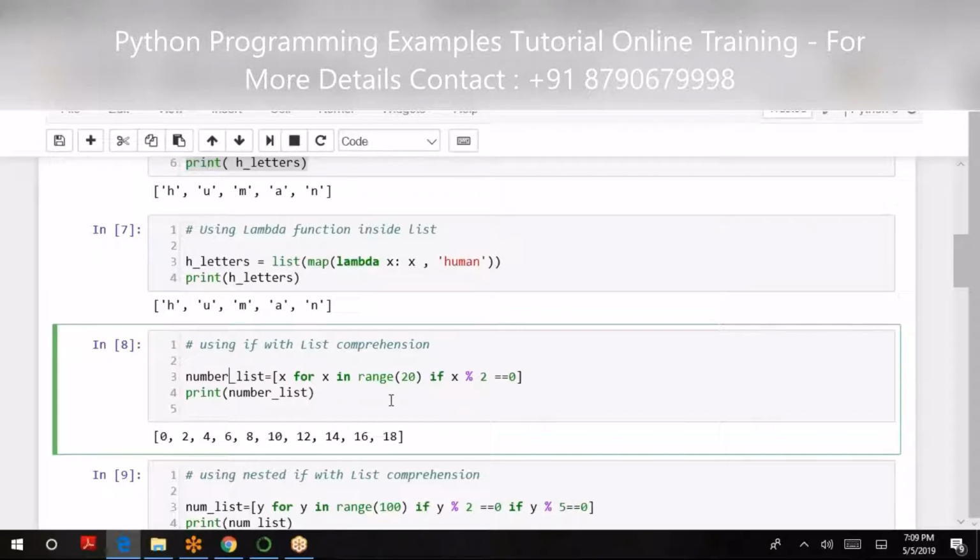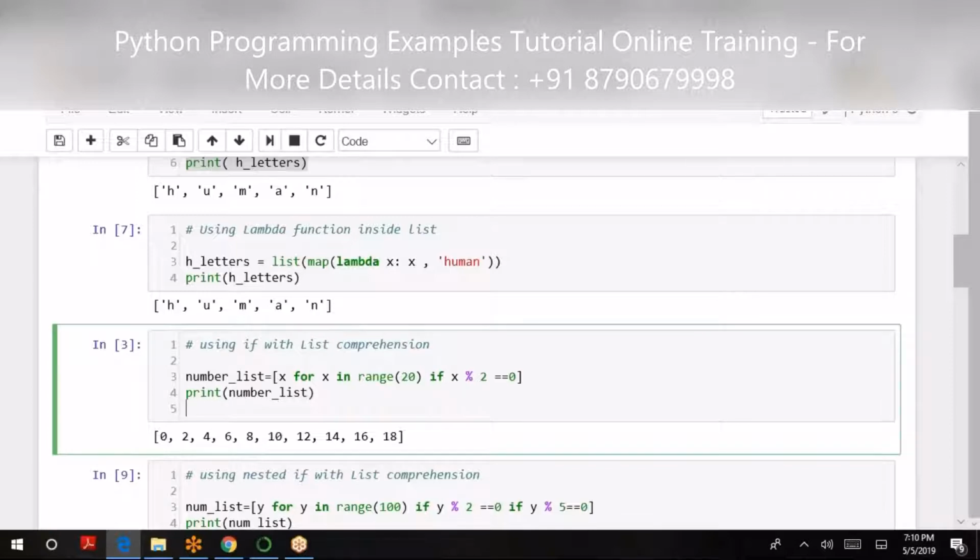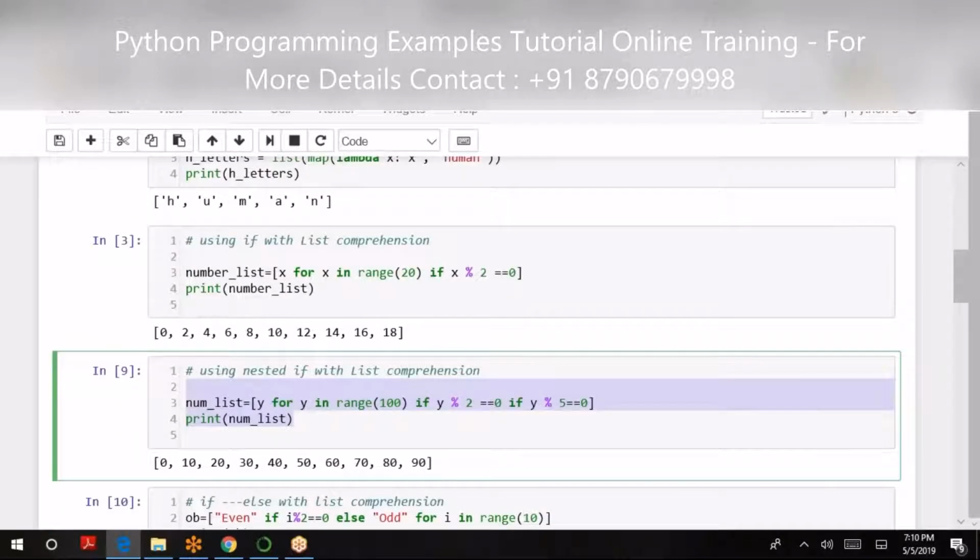So you got this syntax? Yes, I got the syntax. So x values are ranging over range 20, 0 to 20, and while doing so it will take the decision criteria as modulus of 2. Got it.